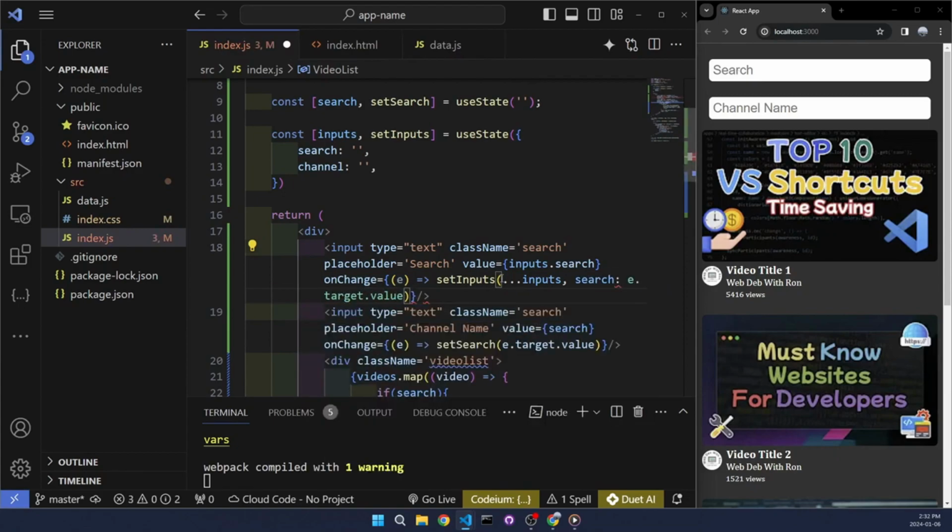e.target.value, and we can see we get an error because this has to be in an object. And let me go over this again real quick. So we're setting inputs, and since it's an object, we don't want to erase the other property. So what we have to do is write ...inputs, which is going to say inputs equal to what it was, but then we're changing the search to equal the e.target.value.